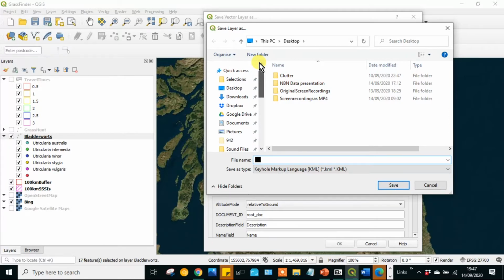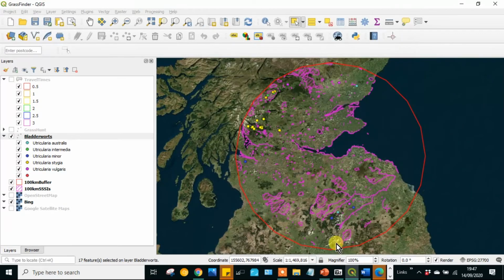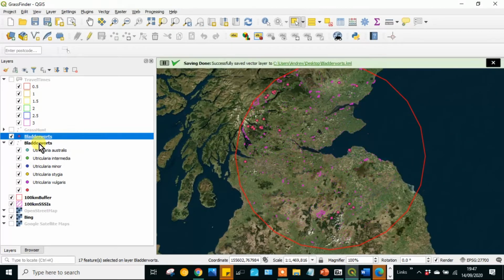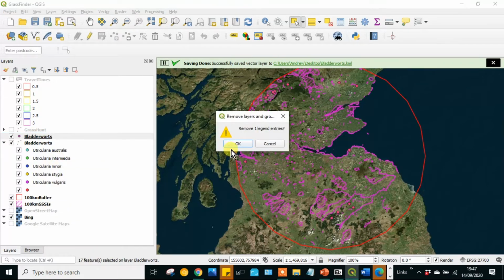So I go to, I'm just going to call it bladderworts. Okay. Oops, I added it to the layer. I didn't want to do that. Never mind.